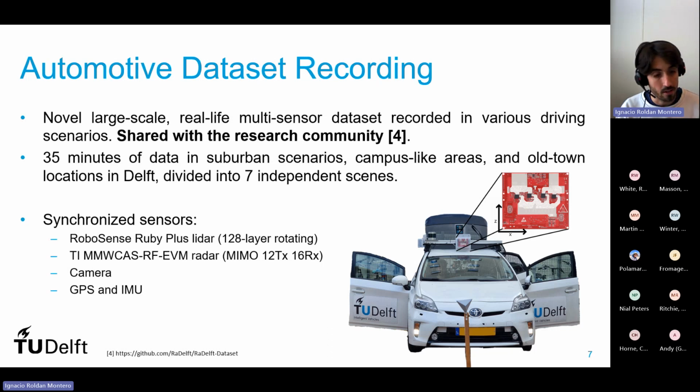If you enter the reference that is at the bottom, that's a GitHub that has code to use the data, to process it, and also a link to the data itself. It's quite heavy. It's, I think, almost 2 terabytes. So be aware of it. But you have the data, so you can use it.